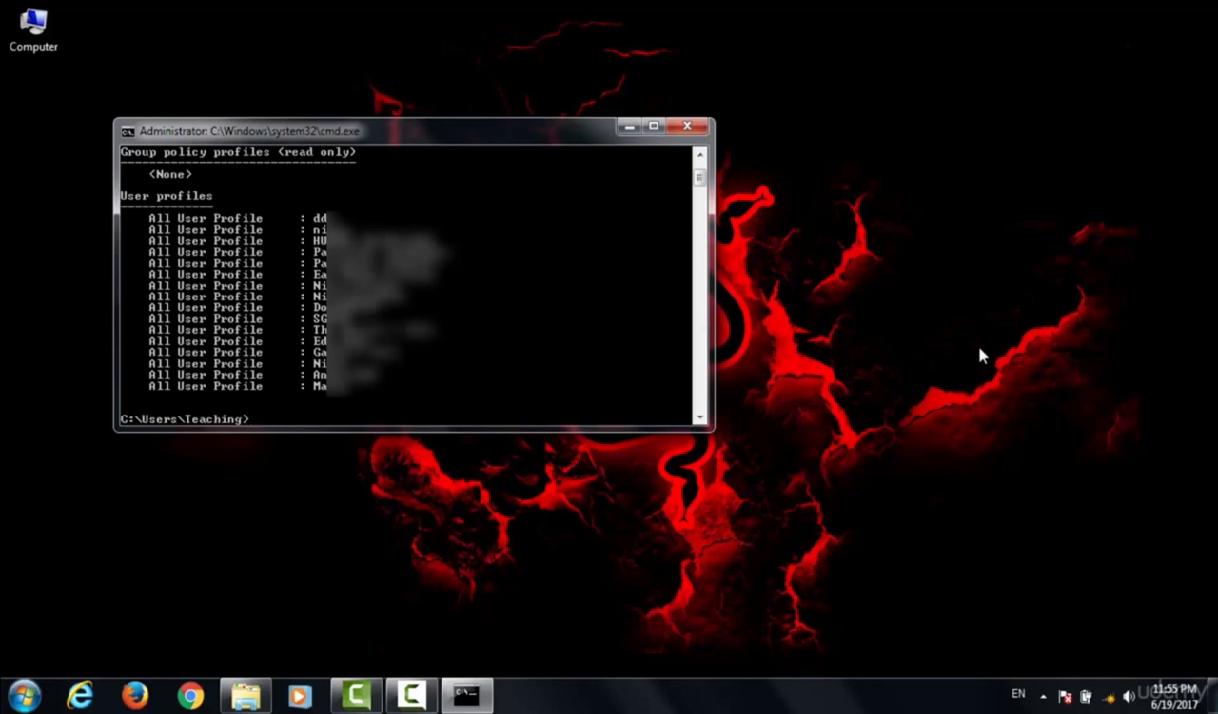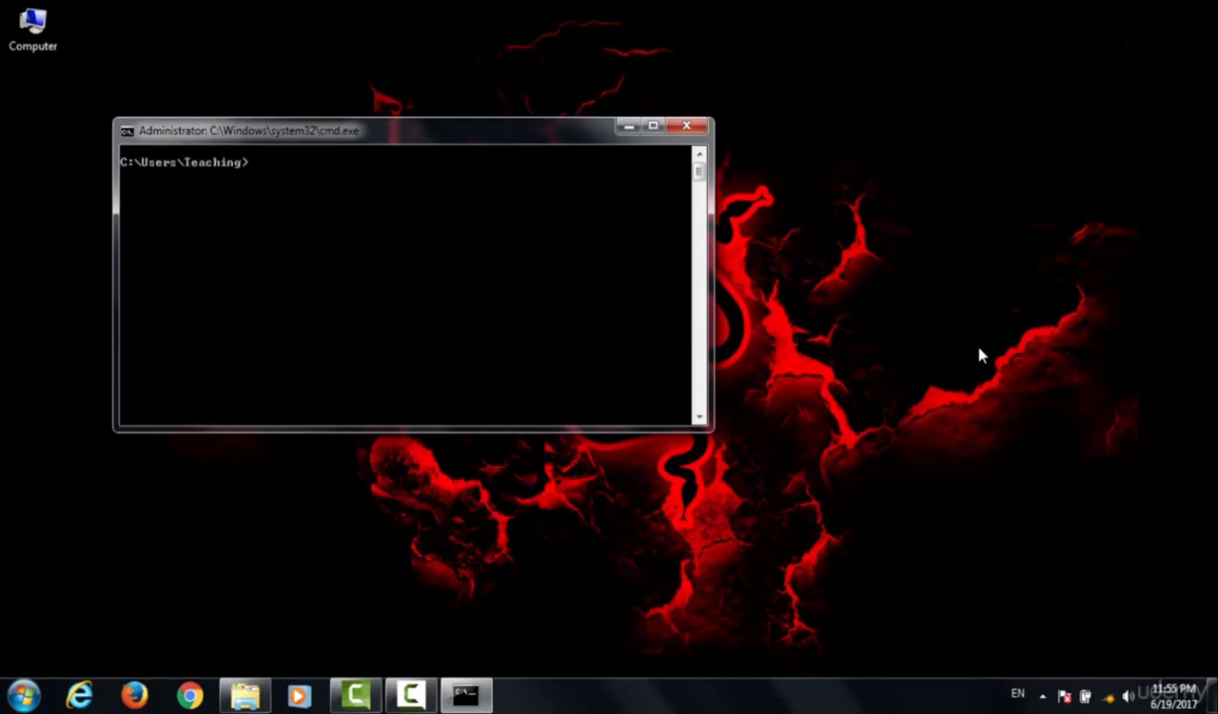So here, for example, I have a profile named Mango. So I'll get the password for this profile. I'll clear the screen. To get the password for that profile, we have the same command netsh wlan show profile. Then we type the profile name, and here I want to take the password for the Wi-Fi profile that is named Mango. So I type Mango. Then after that, we type key equal clear. So it will give me the password and other information related to this profile.